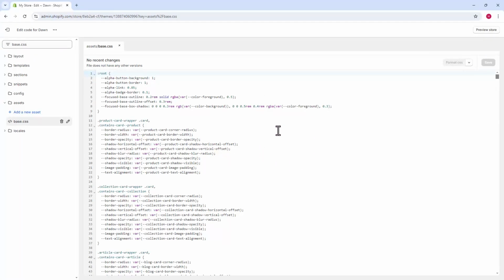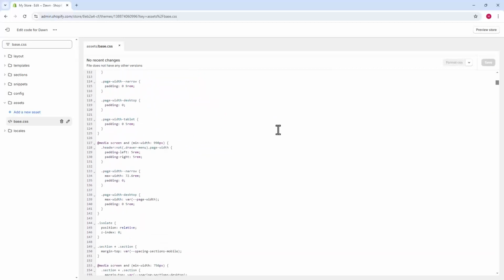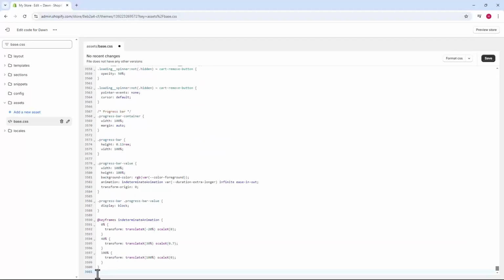We'll scroll to the bottom of this script. Just go all the way down. At the last line, which is blank, hit enter.